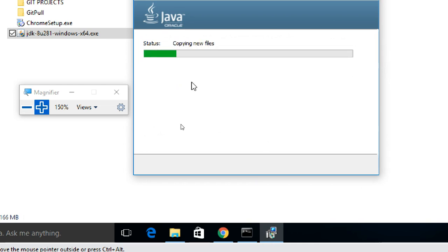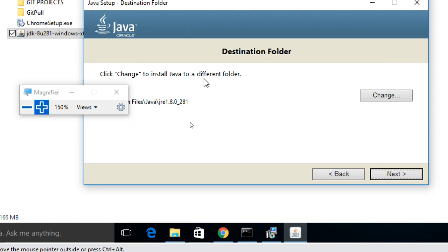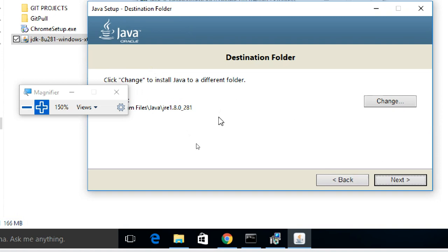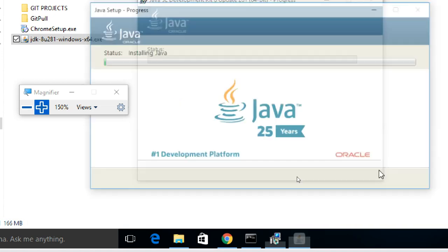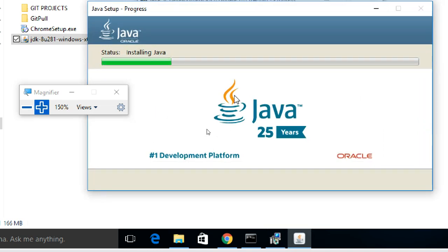JDK means Java Development Kit, which contains JDK and JRE. Both are there. Runtime environment also we will get. Let it install. Meanwhile, I will eat. This is for the Java runtime environment. JRE means runtime environment. Nothing, just click on next. Let it install Java.